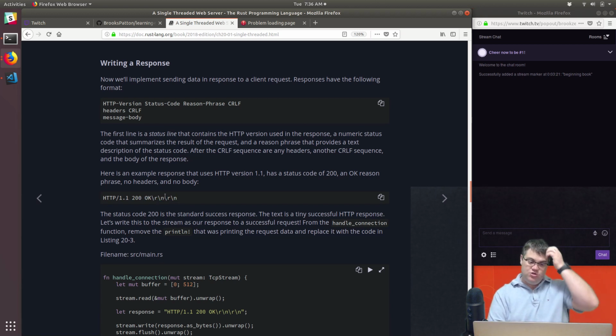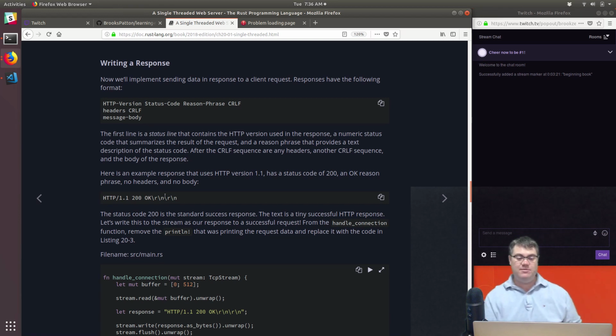Notice that they just do one right here. That's just because it's sort of like comma separated values. Instead of commas, we're just doing new lines. The status code 200 is the standard success response. The text is a tiny successful HTTP response. Let's write this to the stream as our response to a successful request. From the handle_connection function, remove the println line that was printing the request data and replace it with the code in listing 20-3.